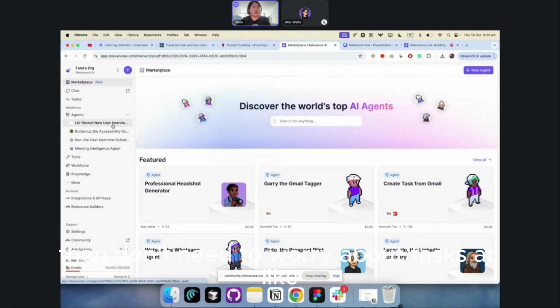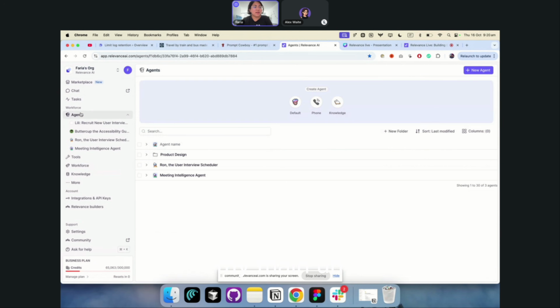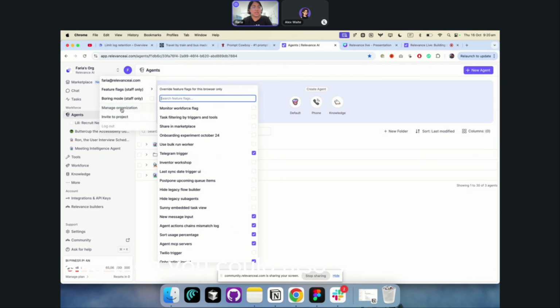Then you don't need to worry about tasks, unless you have other use cases. As a product designer, I don't worry about tasks at the moment. My main interface, where I always refer to, is agents, tools, and workforce. So these are some of my agents. And then you can also see credits.